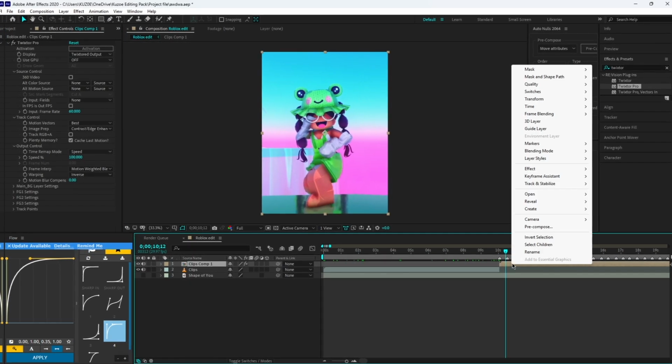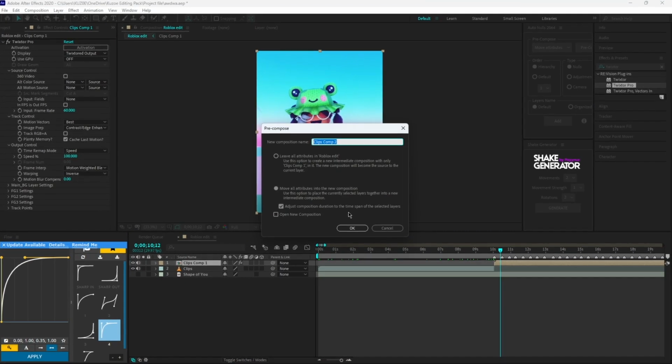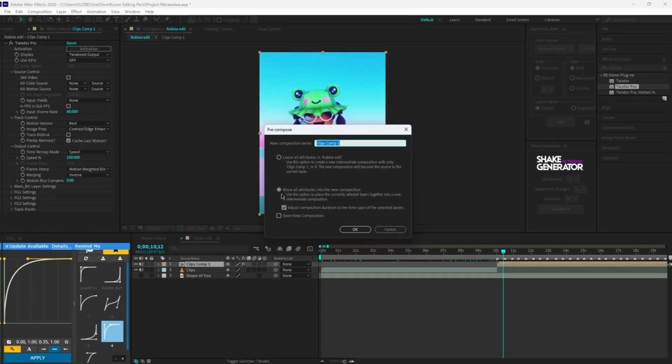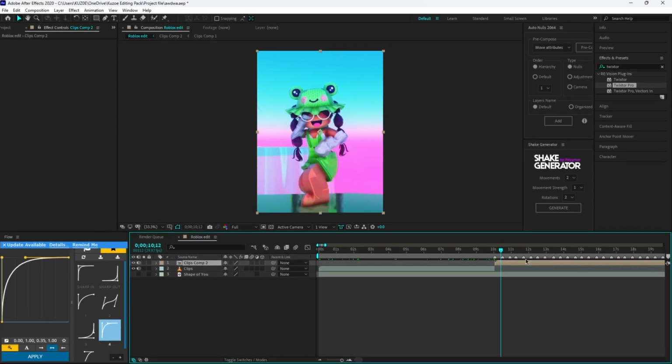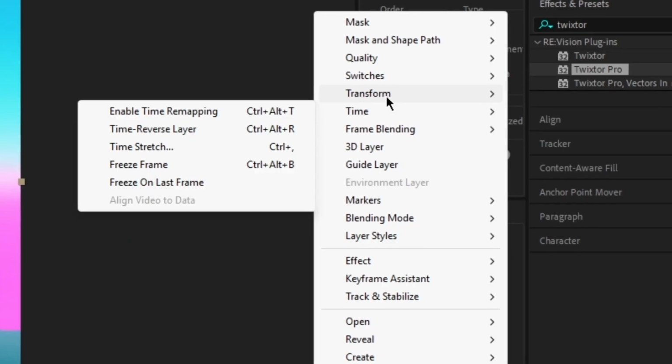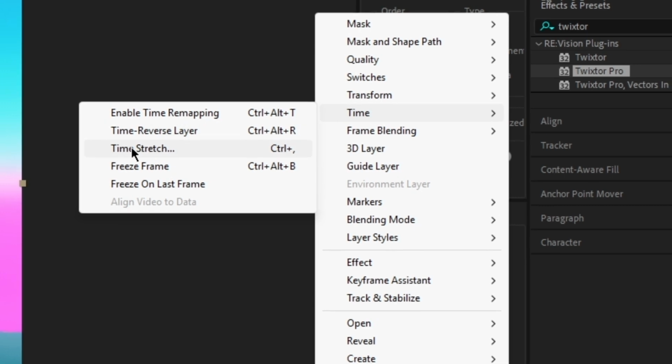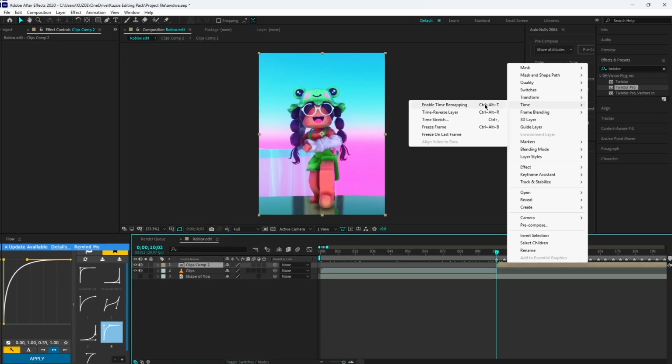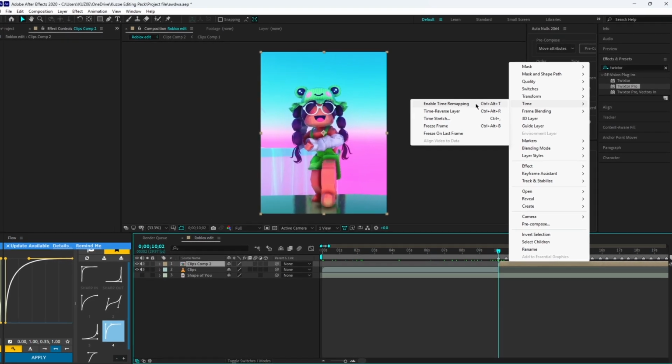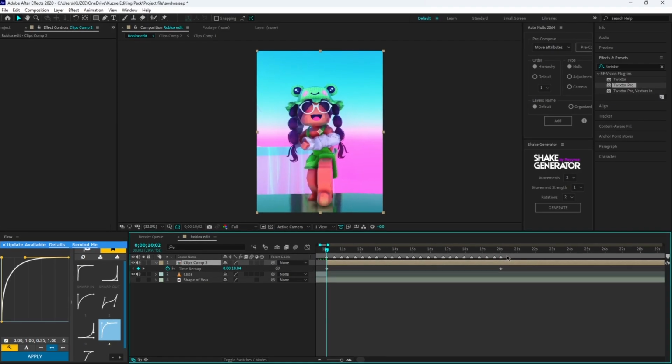Now you can pre-comp your clip again, give it a name what you want, tick this and tick this. Now right click and go to time and enable time remapping. You can also use shortcut keys.